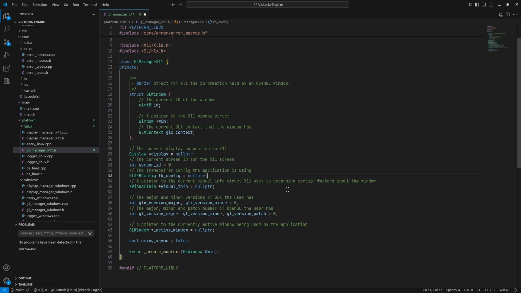We're also going to look for a couple different things as well. So we're going to look for a FB config, so a frame buffer config, and I'll get onto those in a moment. We're going to look for some X visual info, which will, again, as it says here, determine certain factors about how the window works. We'll also get the GLX major version and minor version, and we'll also get the major and minor and patch versions for GL itself. But since we're not going to be really needing those as much, we're just going to comment those out for now. And we also have a pointer to the active window so that we know what window we're dealing with. And we also have a bool to check if we're using vsync or not.